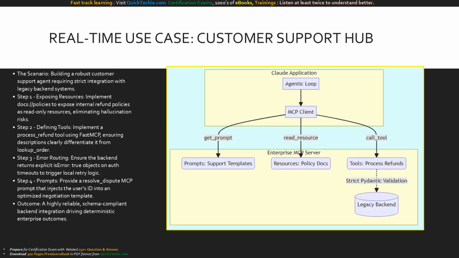Let's bring this all together with a real-time use case, building a customer support hub backed by MCP. First, you use MCP resources to expose your company's refund policies as static URIs, ensuring Claude reads the exact text rather than hallucinating rules. Second, you define your process refund tool using FastMCP, crafting a description so precise that Claude never confuses it with the lookup order tool.